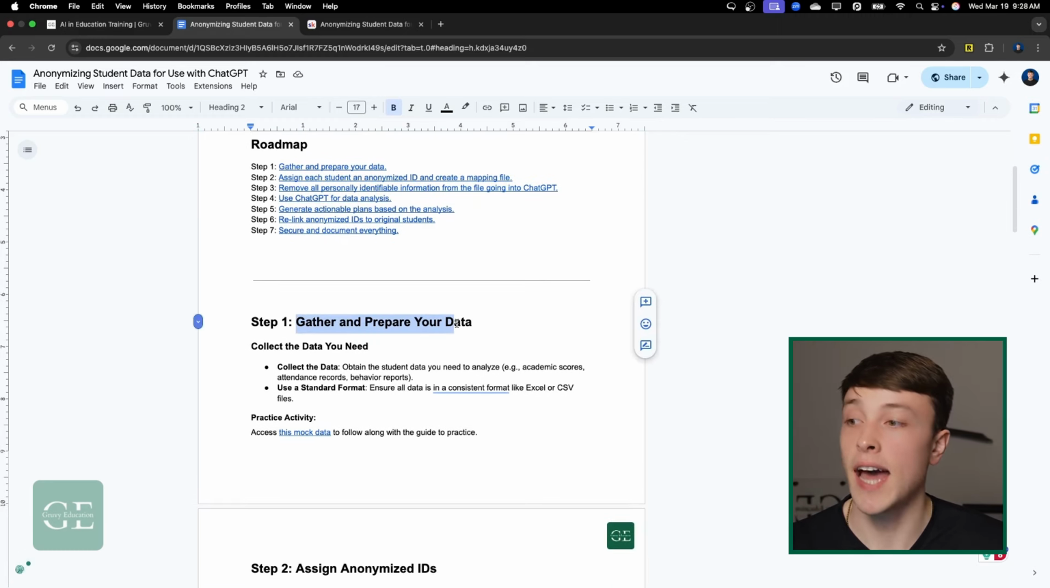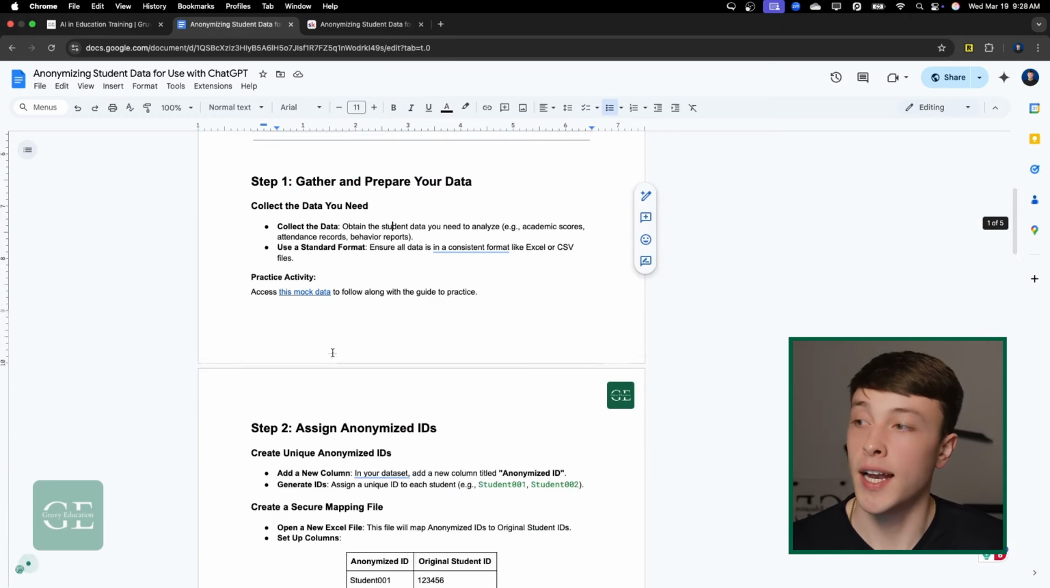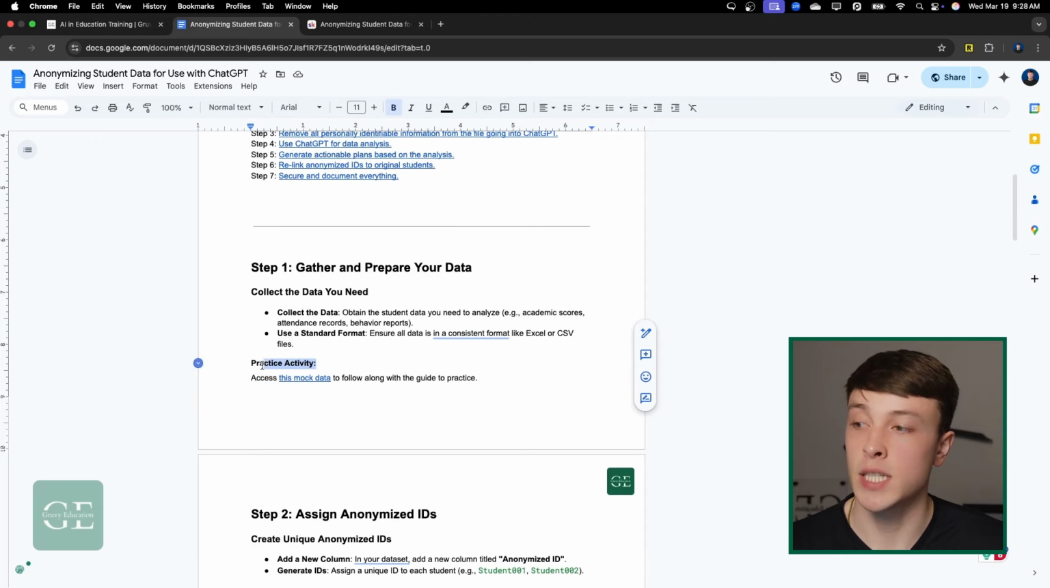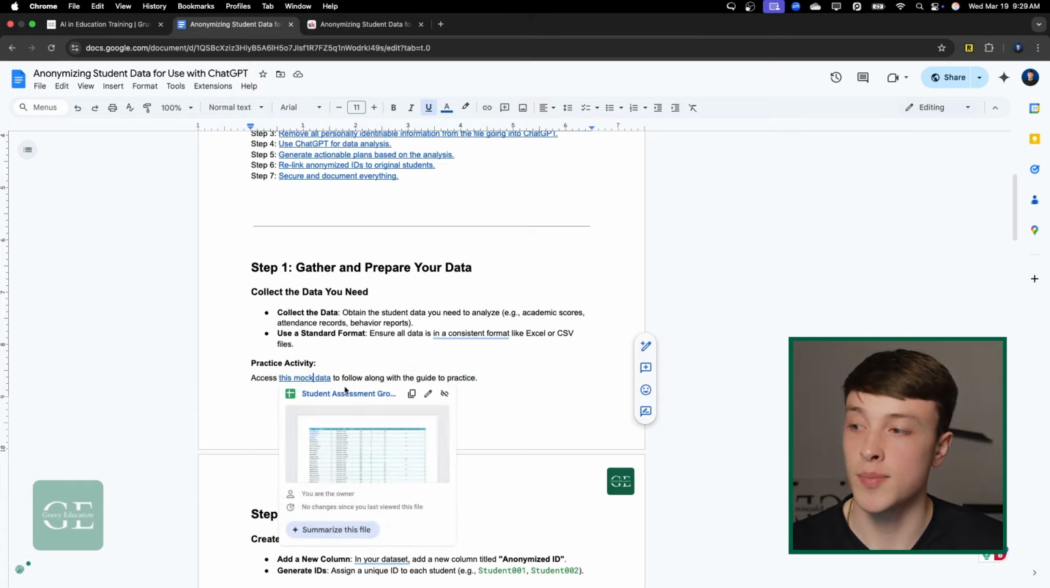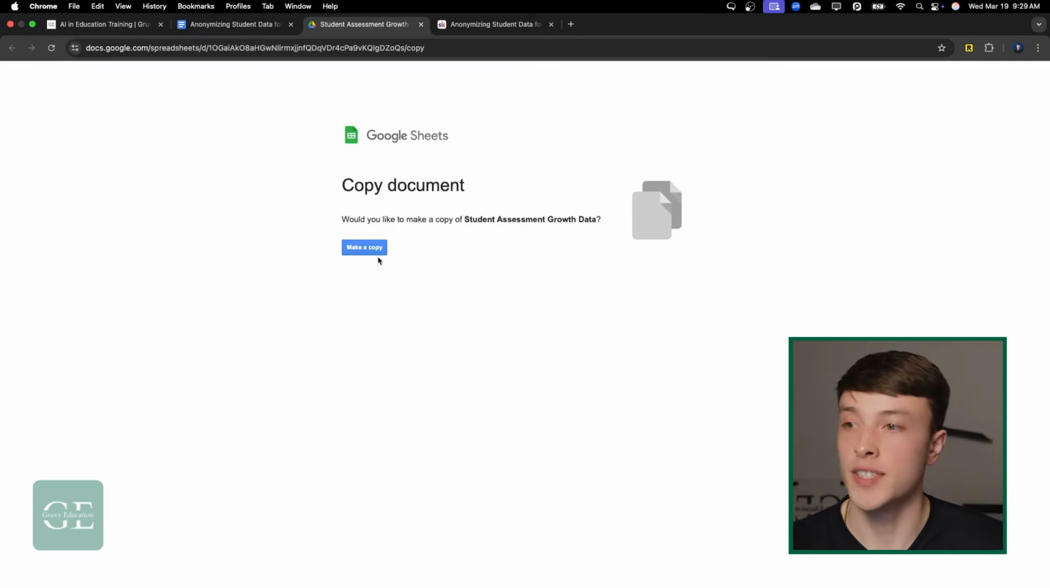The first step is gathering our data. And I do have a little practice activity as we go through this, because of course we just need some data to analyze. So I linked some up in here. You'll click on access this mock data, and it'll say, hey, do you want to create a copy of this? You'll create a copy of it.